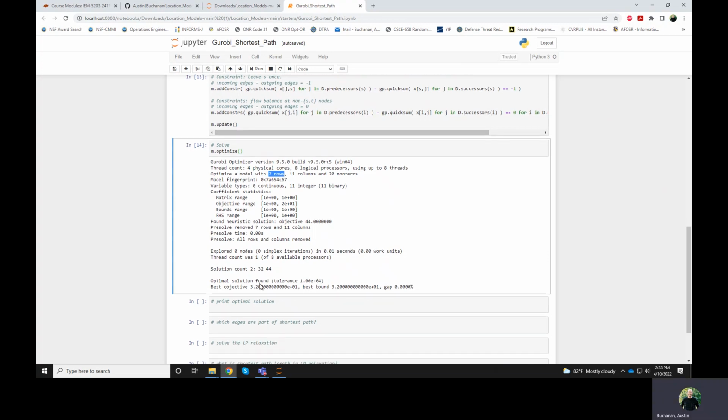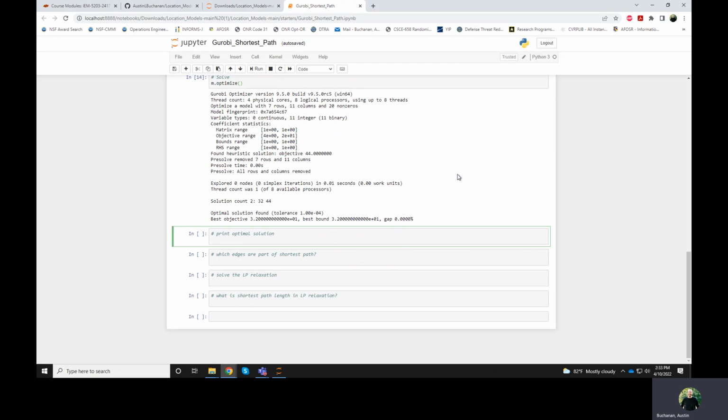So you'll see that Gurobi solved quite quickly. In its pre-solve procedure, so even before it solved the LP relaxation, it just did some tidying to the model, and it actually removed all of the variables and constraints from the model. So with just some simple pre-processing, it was able to find an optimal solution with objective 32, which, if you'll recall, is the length of a shortest path from node 1 to node 8.